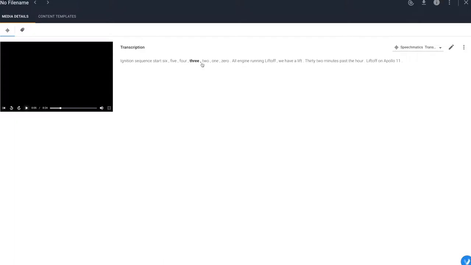6, 5, 4, 3. We notice that each one of the words is highlighted as it's being spoken.